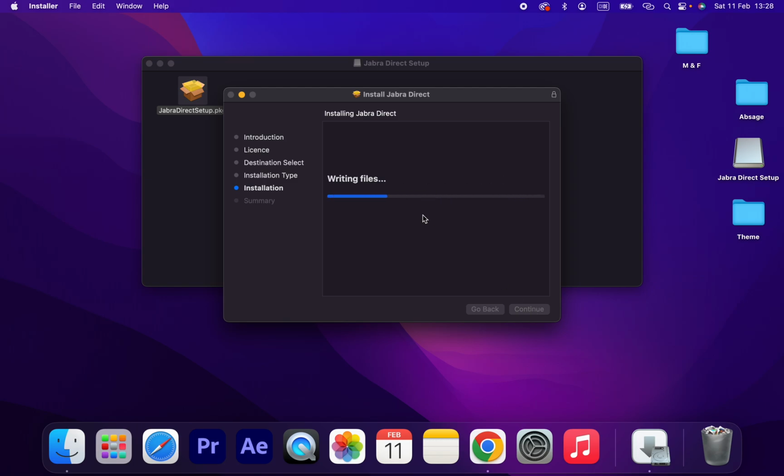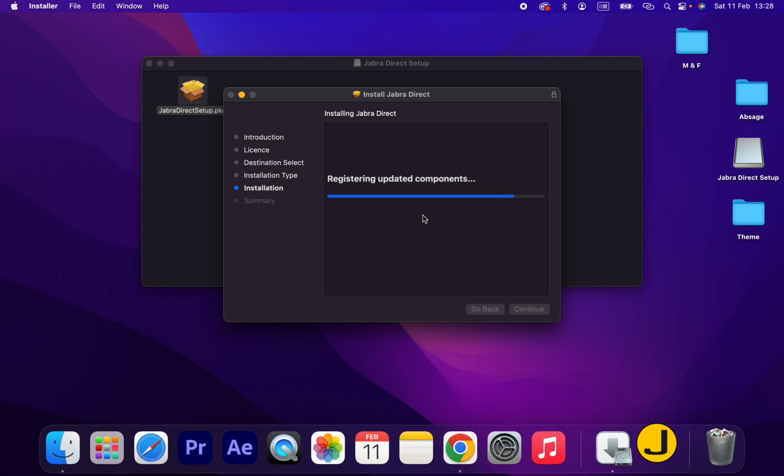It's installing on my MacBook. As you can see here, it's appearing down here on the taskbar.